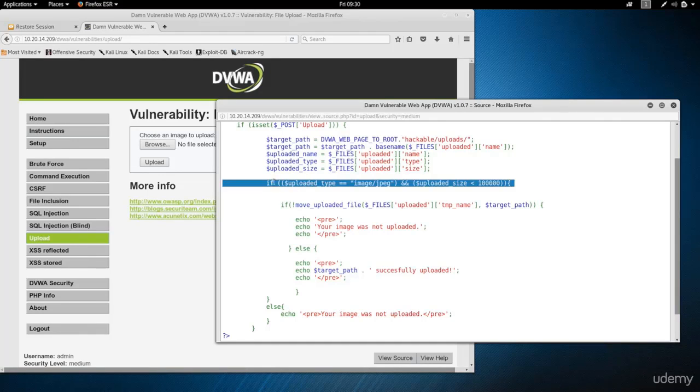And what they're doing is they have just a simple if statement, and they're checking if the uploaded file type is an image. So we've seen how we can bypass this easily by uploading an image and then changing the extension, by renaming our shell to .jpg, which will be accepted as an image, and then we'll just rename it as it's being uploaded to a PHP file.